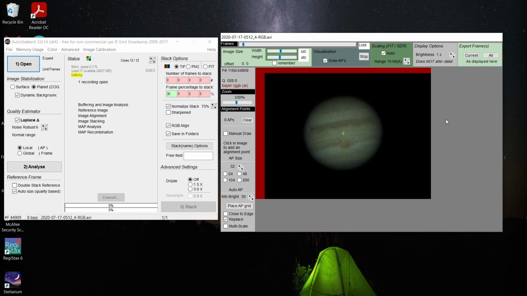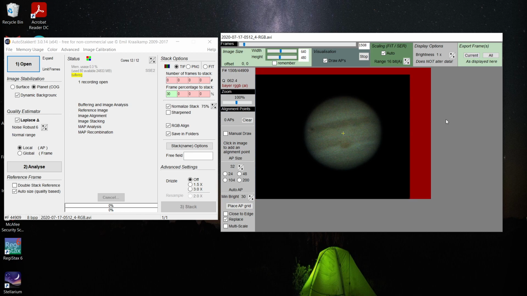Autostakkert has a great algorithm for that. Some people use PIPP. I'm not a big fan of PIPP. I think Autostakkert does a much better job.